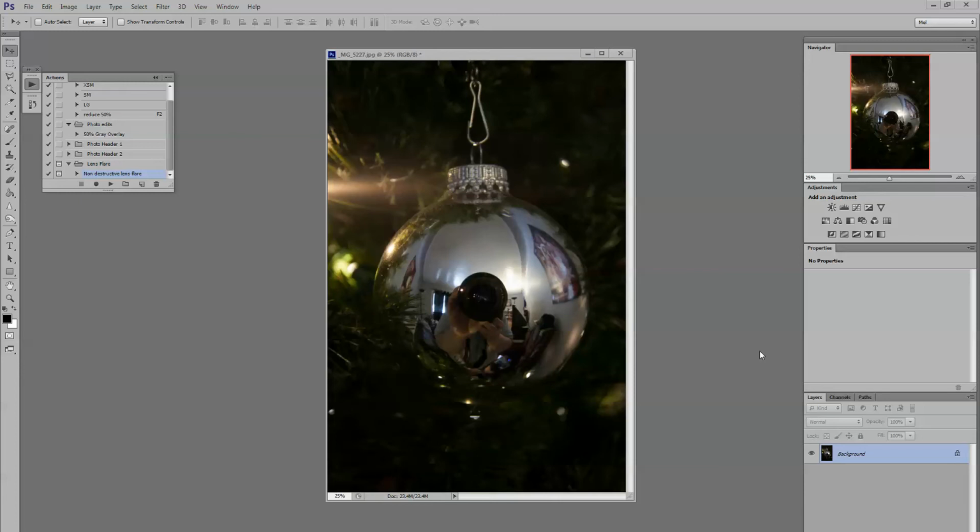Hi guys, I'm going to give you a quick tutorial on how to use the non-destructive lens flare action that I've created for myself. Now you can do this by hand, the steps aren't very many, but I didn't want to have to think about it when I went to use it, so I just created an action for myself that would reproduce this on the fly.